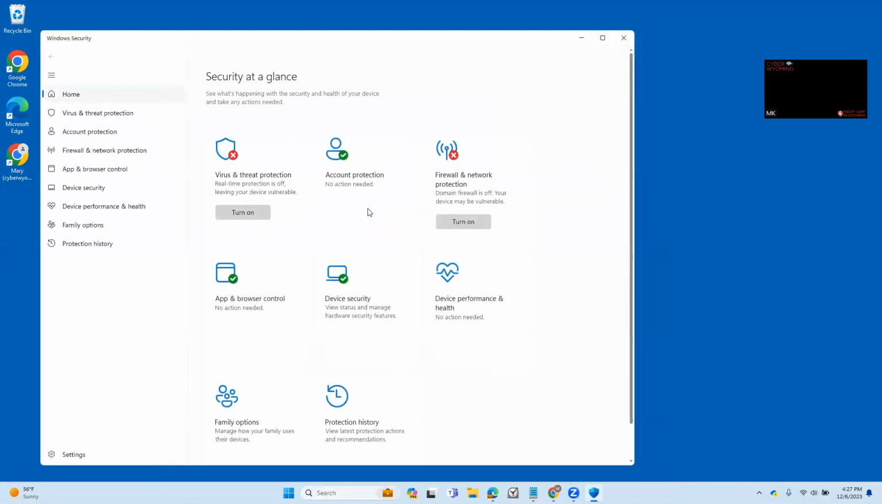This screen shows you the various security features you have available and whether they have been enabled. As you can see, two features need to be turned on. I can click on the Turn On button and it will fix the issue, or I can click on the feature and see the specific issue.